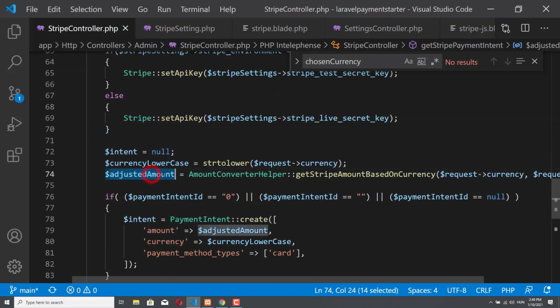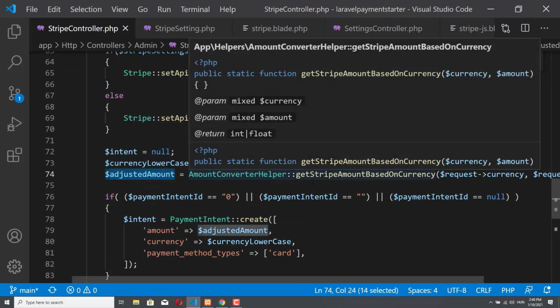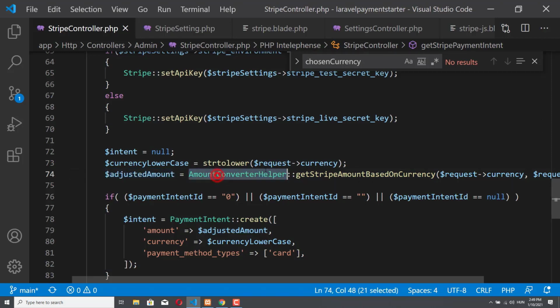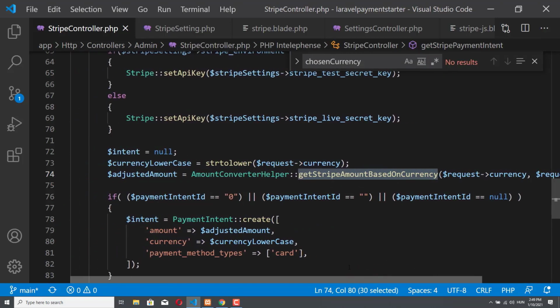And then we will have an adjusted amount variable. Later I will get back to this. So we have an amount converter helper class, and then we have this get Stripe amount based on currency method in the class, and I will tell you all about it. So we will get back to this, but at this point I would like to just go and show you the rest of the code, and I don't want to break this nice payment intent creation.